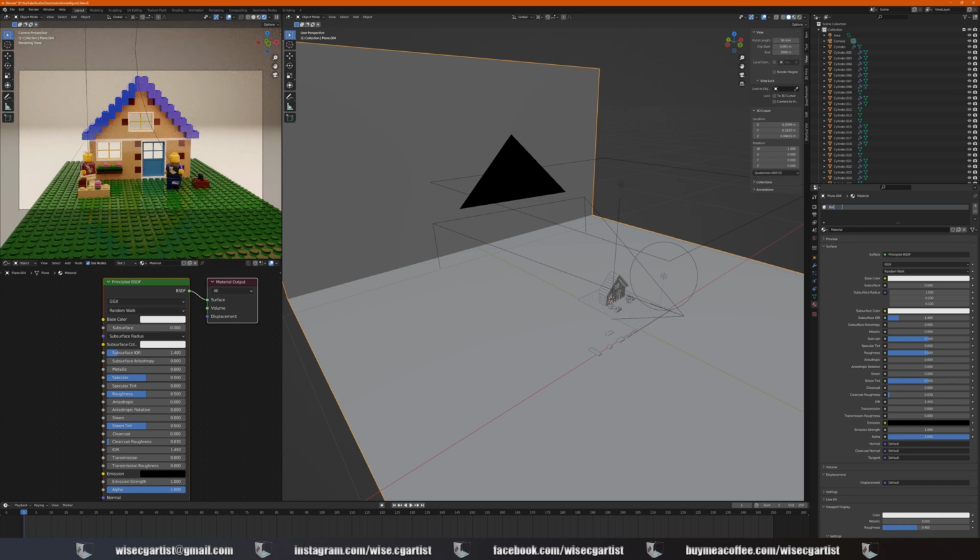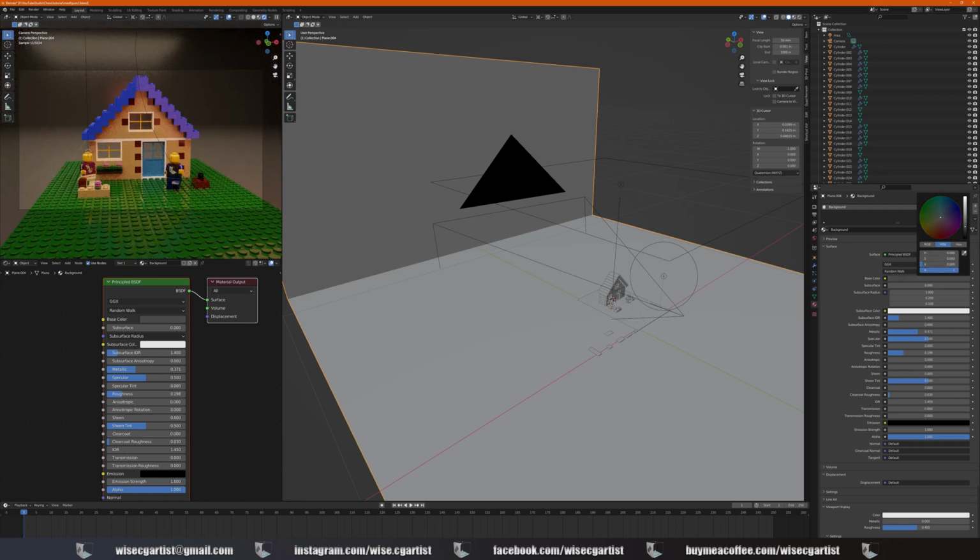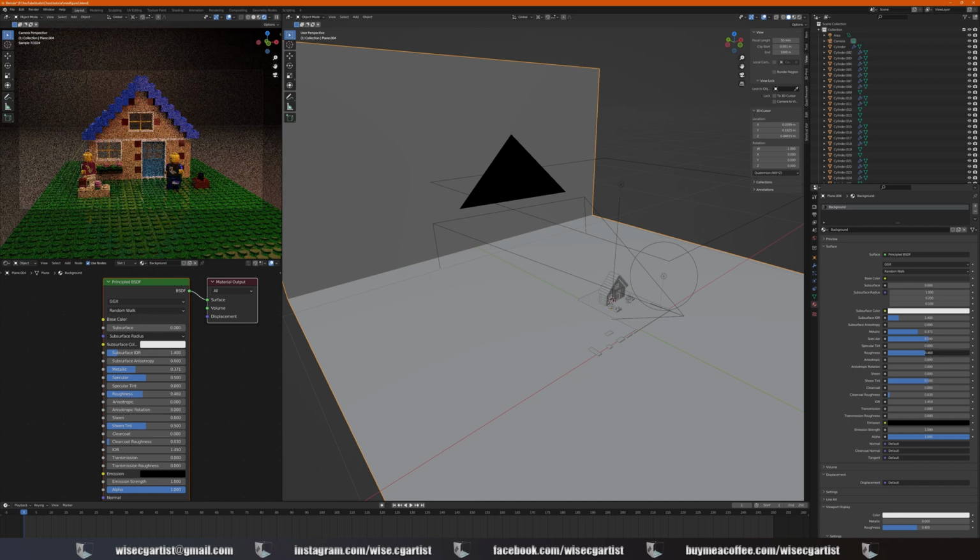Let's set something a bit more metallic, less rough, darker. So you can do something like this, up to you.